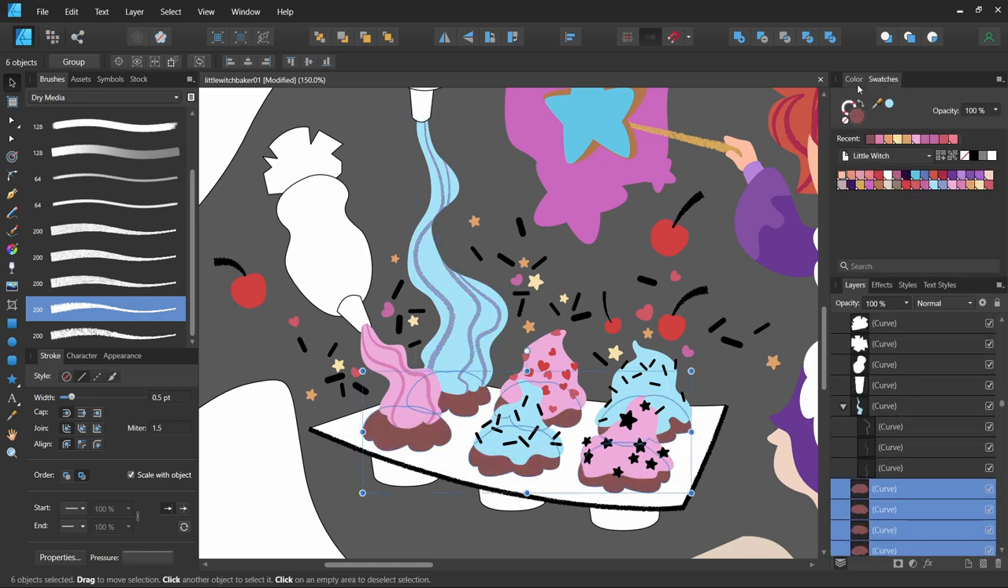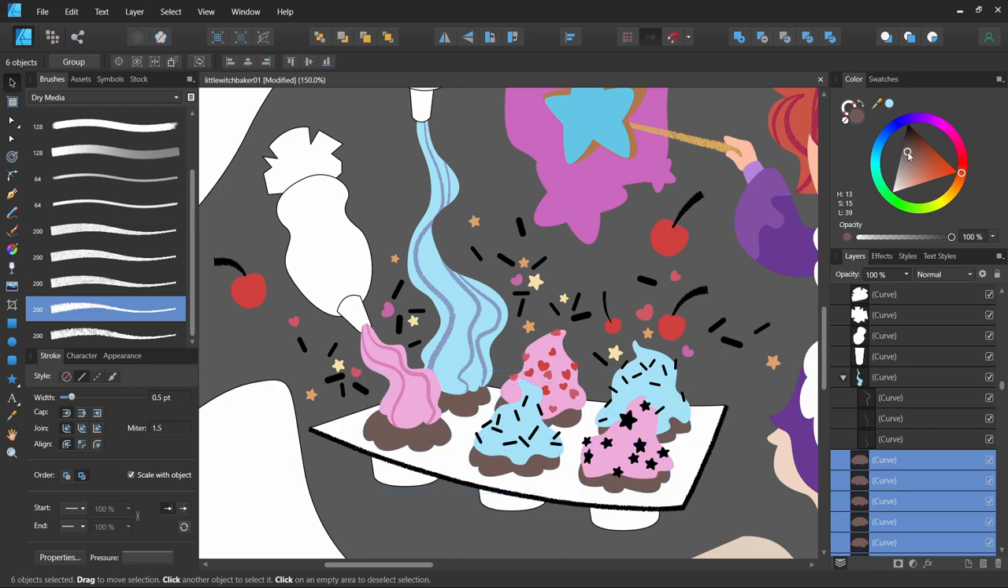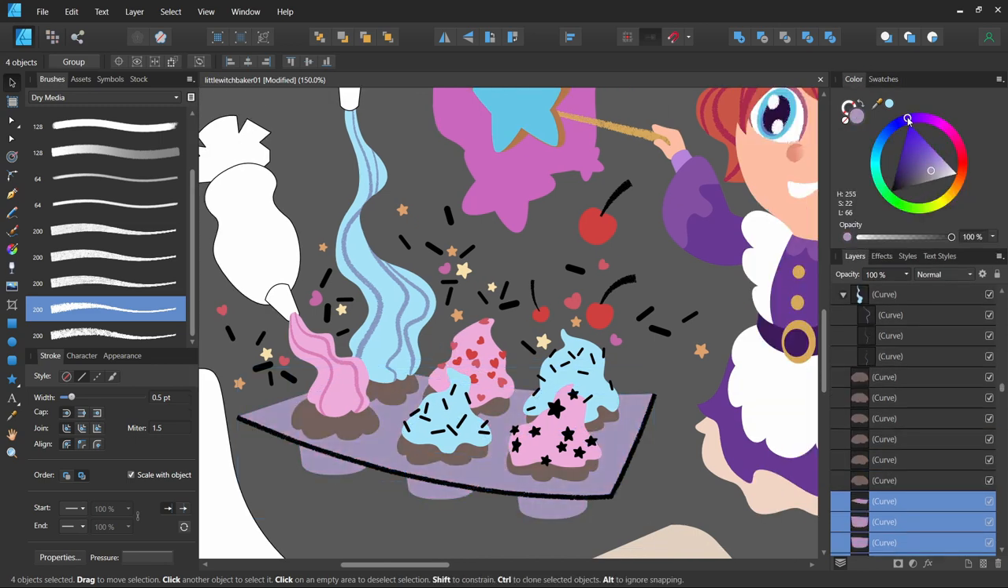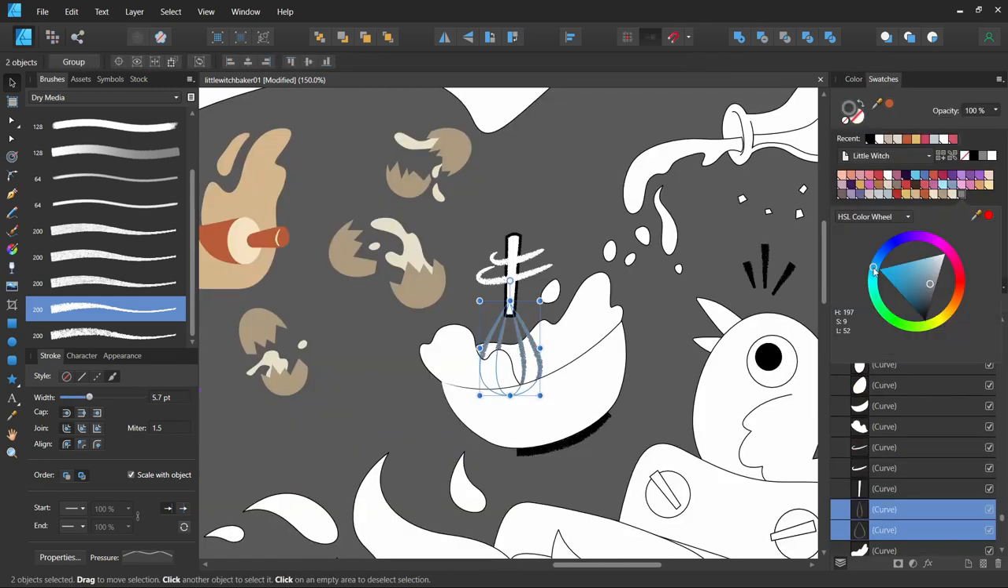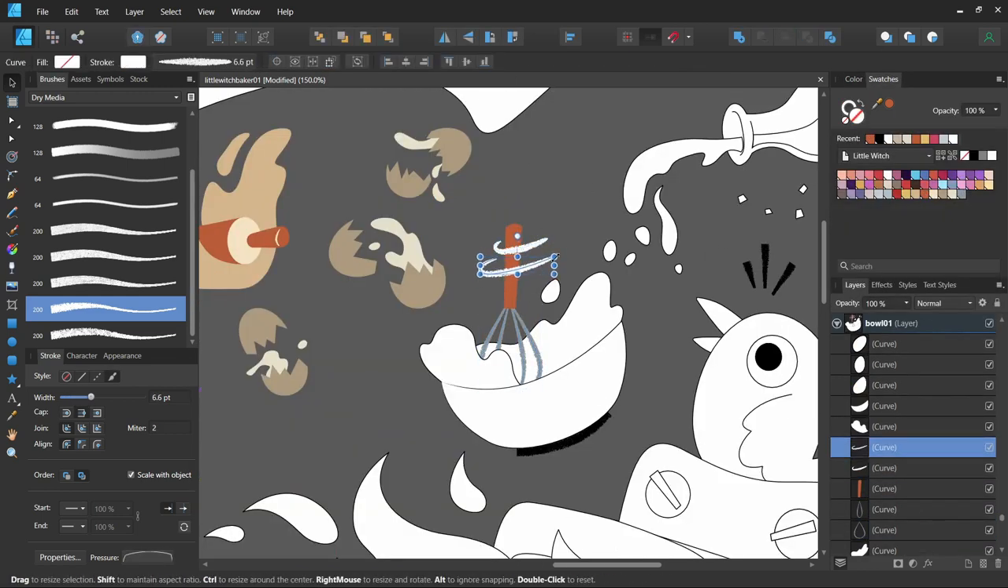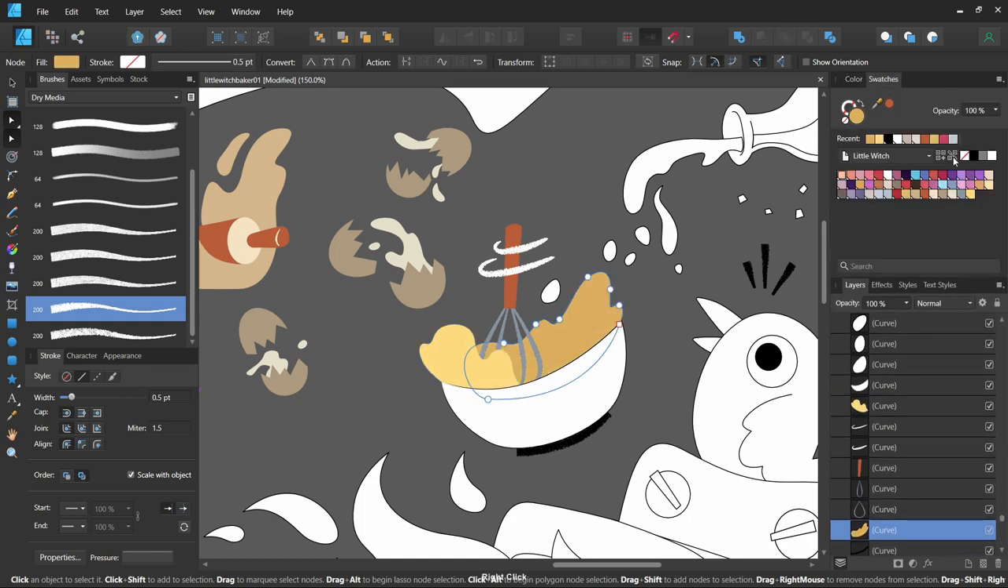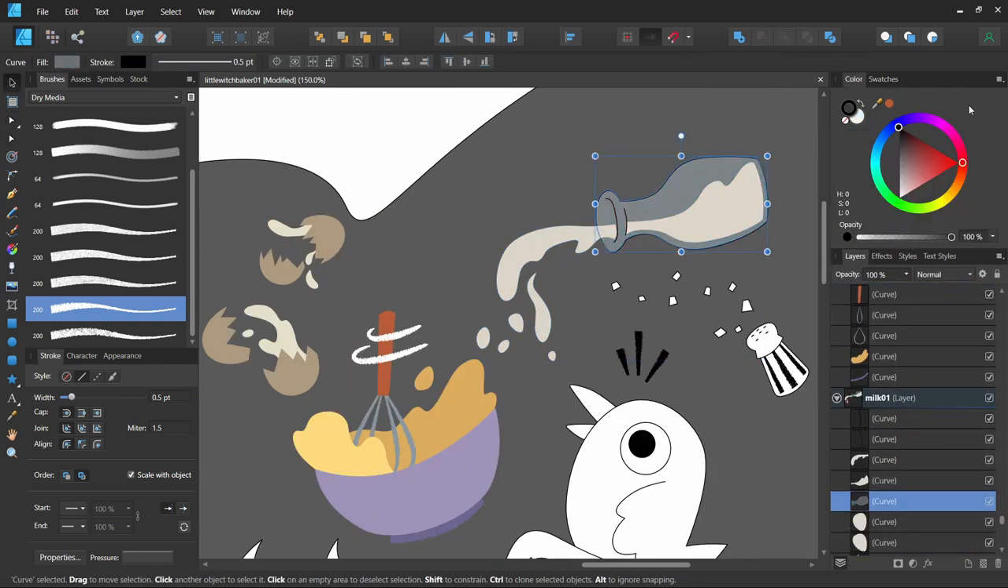Her cupcakes have this burnt brown color because she didn't pay attention to the oven, so they came out burnt. She was a bit too excited to decorate them. The side with the baking supplies will possess warmer colors, as is appropriate for a warm kitchen mood.